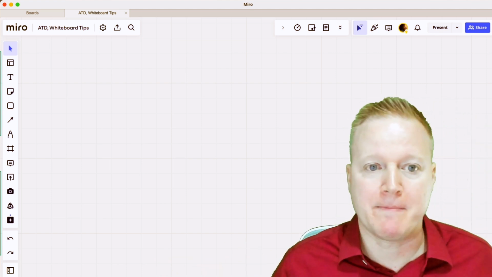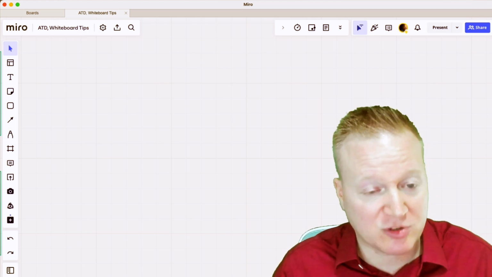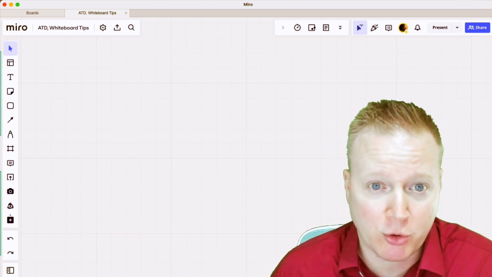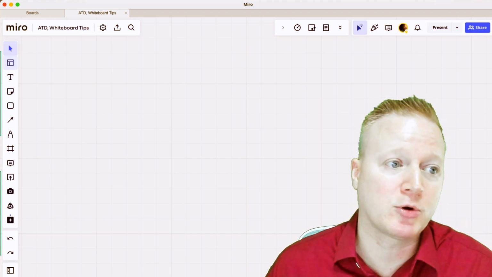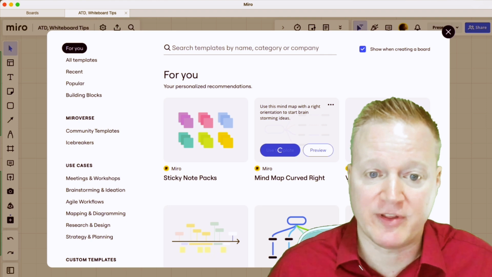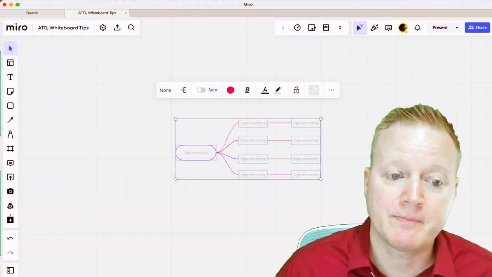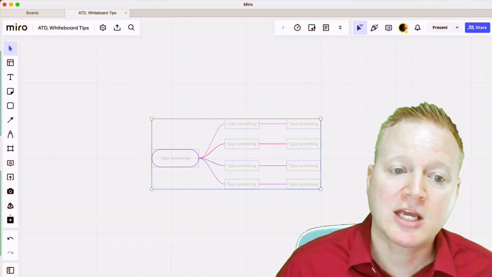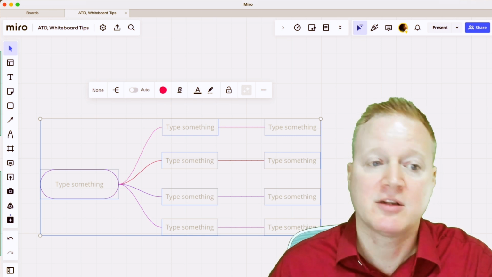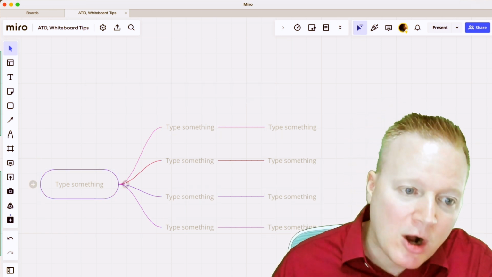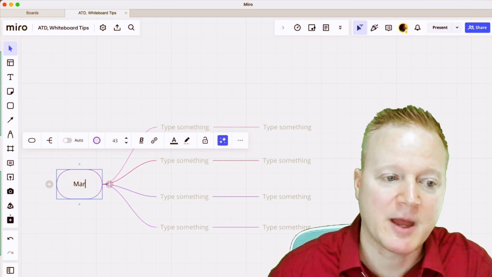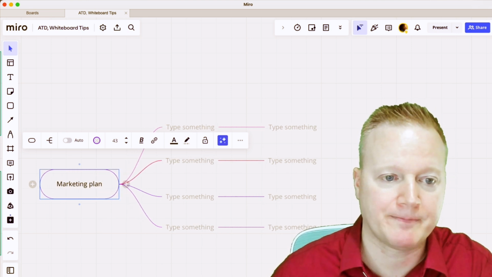Well, not only can I build templates from scratch and save them and reuse them in future sessions and on future boards, a lot of these whiteboards contain templates, and there are hundreds of them, and I can upload them at a moment's notice. I can resize them. I can format them, different colors, different fonts.